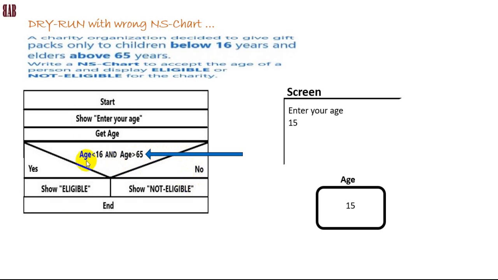So let's see. Now age less than 16 is our first condition. Age is what? 15, right? For this particular scenario, we have entered 15. So age is 15. Is it less than 16? Yes. So this is true. And now we have to see this one also for the same data. Age greater than 65. Is it? No. This is 15. So this is not greater than 65. Because of that, this part of the condition becomes false. So even though this is true, true and false evaluates to a false.